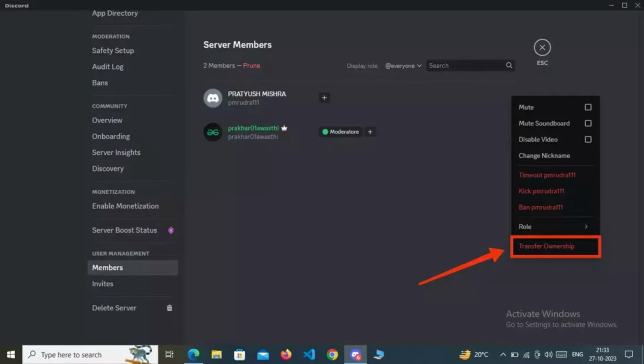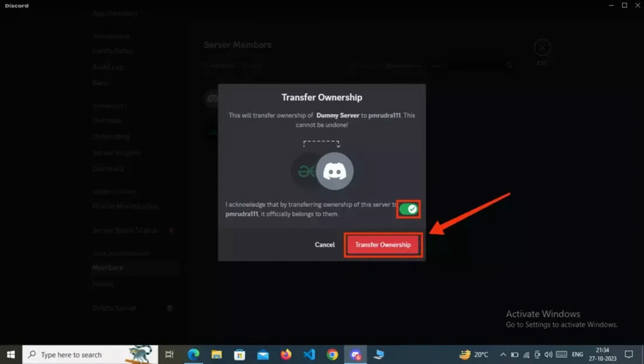Find the member you want to transfer ownership to, then click the three-dot icon next to their name. In the menu that pops up, click Transfer Ownership. A confirmation window will appear. Check the acknowledgement box confirming you understand the change. Just click Transfer Ownership button to finalize it.